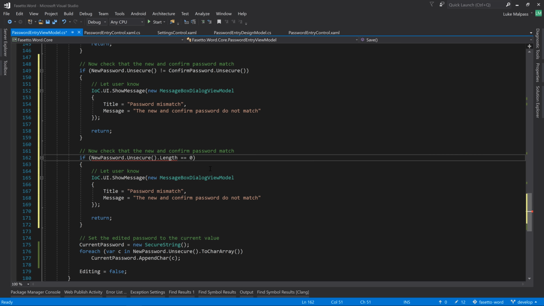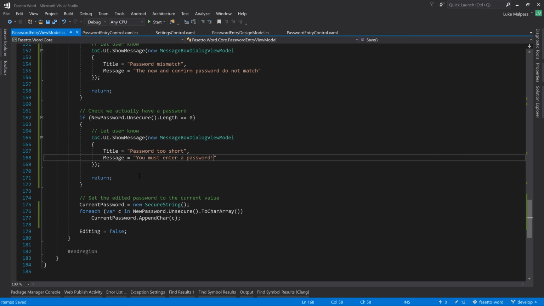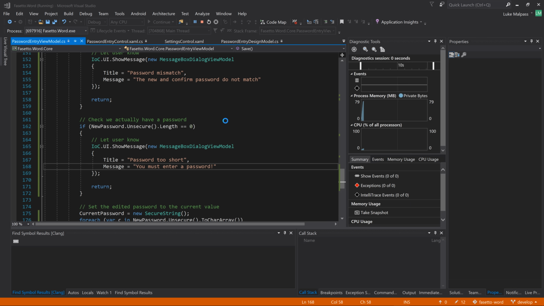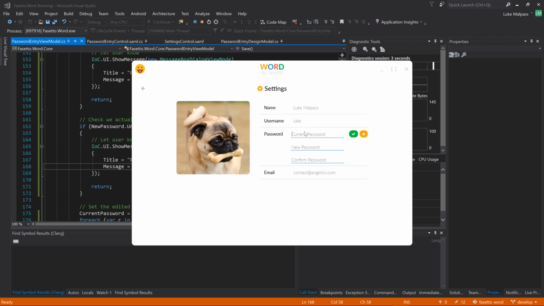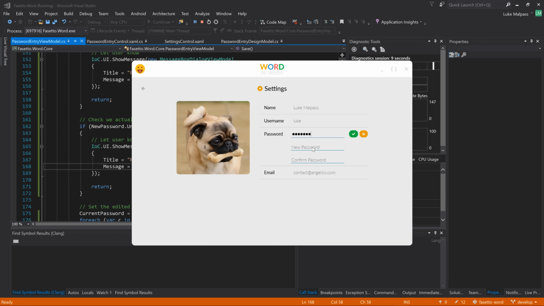So if the length equals 0, check we actually have a password. Password too short, in some ironic vein message. You must enter a password. So now if we enter the word testing, but then leave the other two blank, we should get that warning that, you know, you've got to at least enter a password, which you do. So I think that is the password field all done.